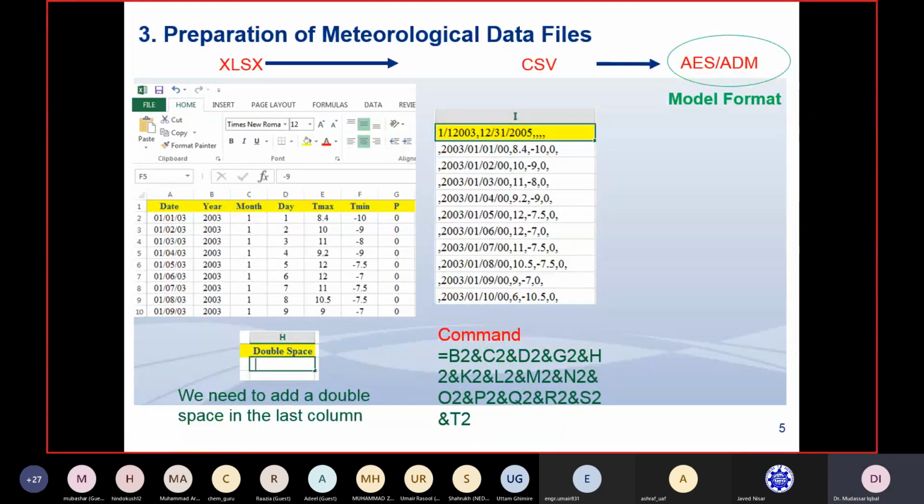We will put all the things in one column, and then we need to copy this column to the next sheet or another Excel workbook. Then save. I will explain the header. The heading of this column should be the starting date of the data and the ending date of the data. This should be the heading of the data column.